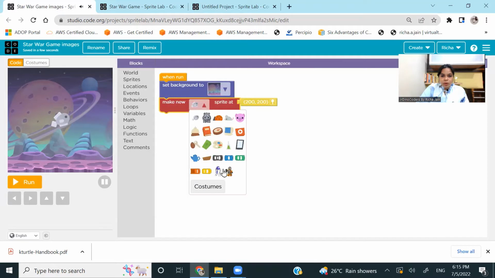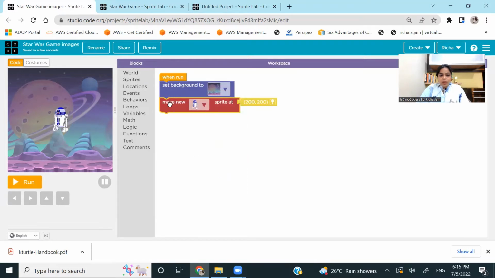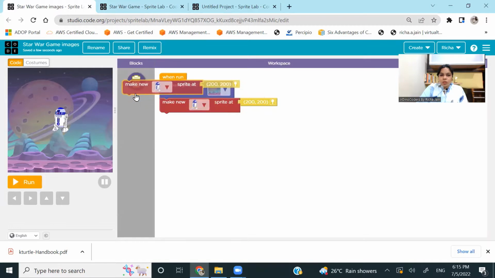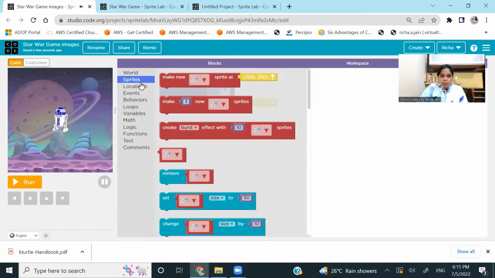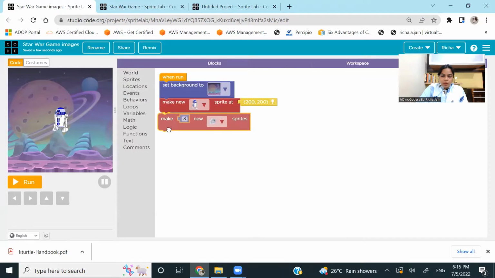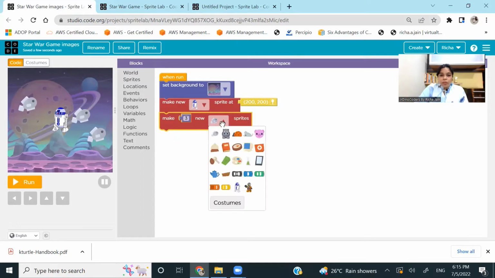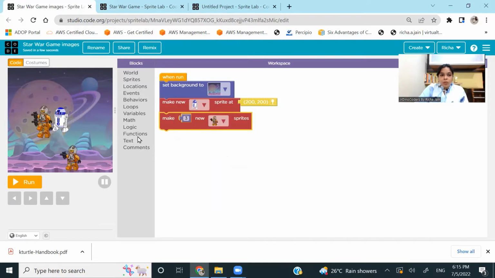So make new sprite, robot sprite, and another sprite. But another sprite we want to be multiple. So we will not use this command. We will use this command, because using this command, we can make multiple sprites in one go. Okay, and they are placed at a random location. So this is exactly what we want with our Rebel pilots, right? So I'm using this command where it will make 3 pilots at a random position.